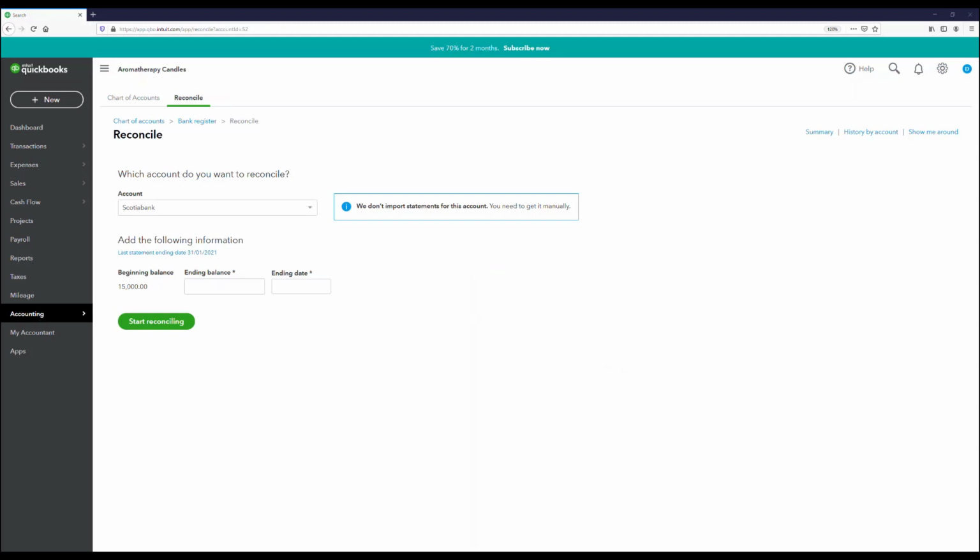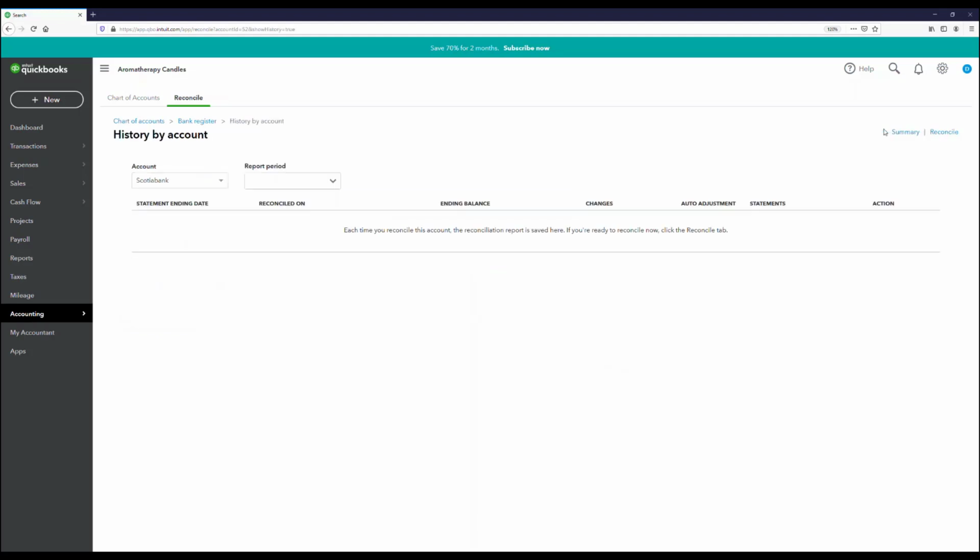So now let's take a quick look at the history by account. This is where you'll see all your past reconciliations. And for this reconciliation in particular, we had QuickBooks create that journal entry for 99 cents. So we can see it here as an auto adjustment. You can also come back here and attach your bank statements, and you can also review your reconciled report.